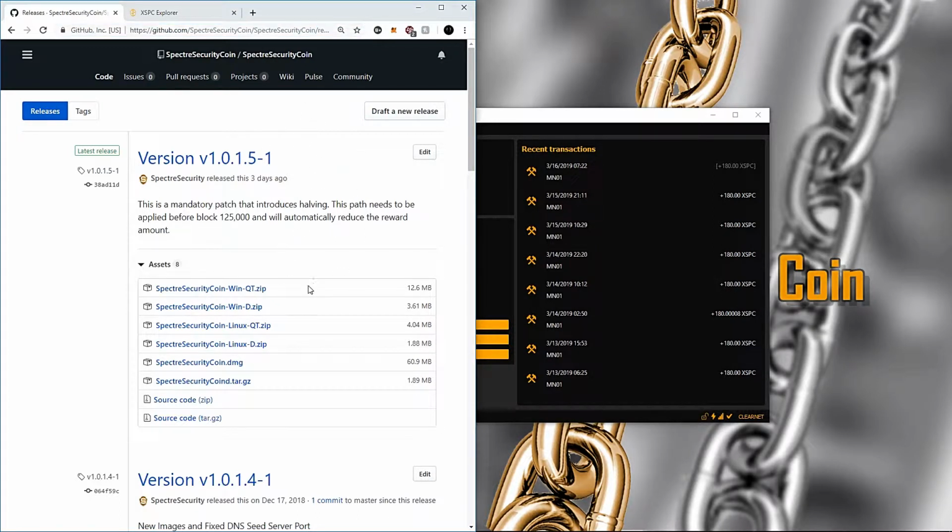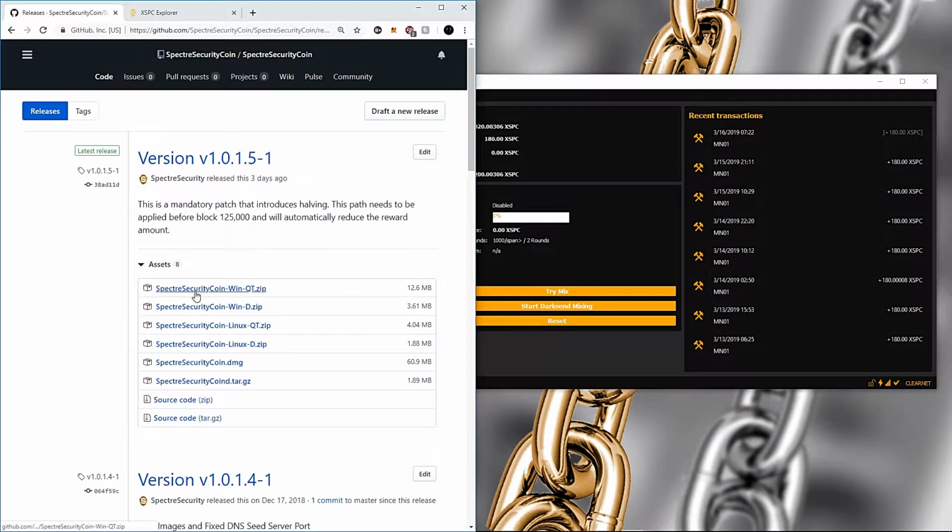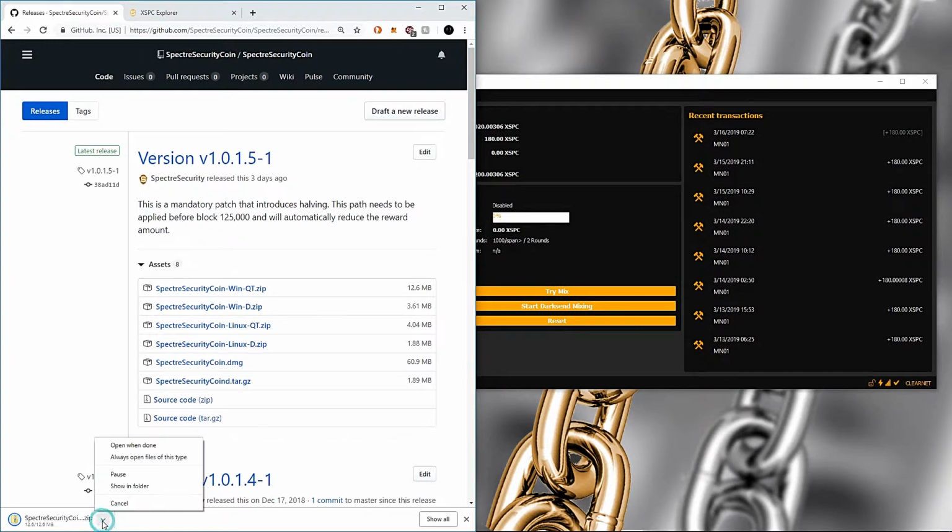Now here, since we're on Windows and we're running a Qt wallet, we will want to use the Spectre Security Coin -win.qt. D is for daemon, Linux Qt, Linux daemon, Spectre DMG for Mac, and a tar.gz of the Spectre Security Coin daemon for Linux. So yeah, let's just download this. Now let's show in folder.